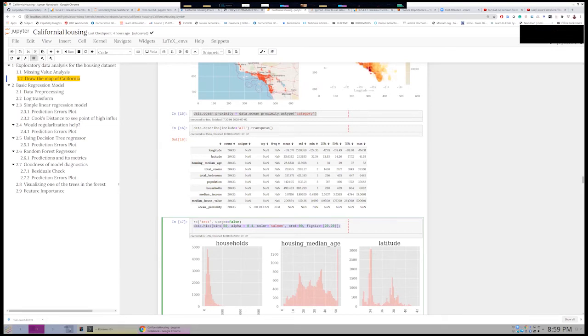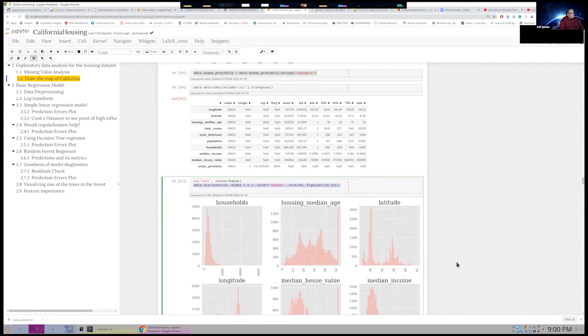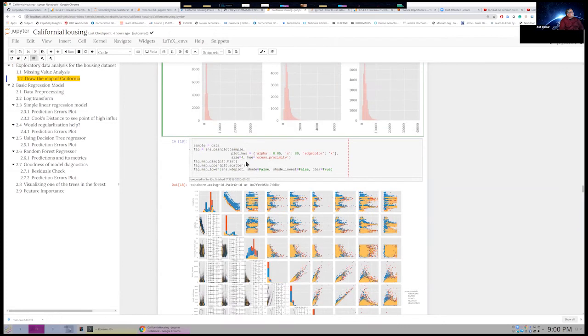50 buckets. Exactly, 50. So when you make a histogram of a numerical variable, you have to put values into bins because you're counting how many values fall in each bin. You take 50 bins, alpha is this, we already talked about, figure size we talked about. So there's no magic to any one of these.